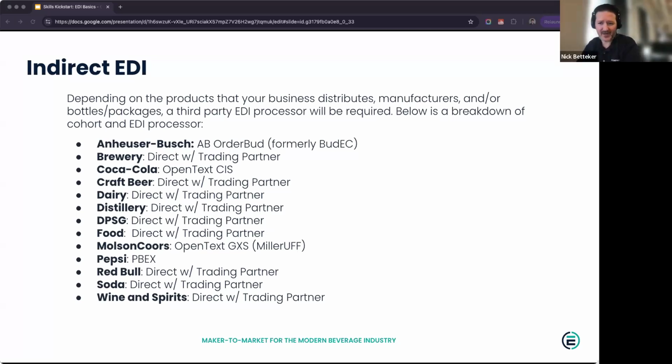Let's talk a little bit about indirect EDI. Now, there's a lot of words here, so we'll just summarize it. What this is basically telling us is that depending on your business, the type of products your business distributes, that will change how we're going to trade documents, or I should say, who we're going to trade EDI documents with. Say, for example, you're an Anheuser-Busch distributor. We would trade files through Anheuser-Busch's OrderBud platform, formerly known as BudEC. So instead of being able to send files directly to, say, Walmart, right, we create this direct connection between your business's site and Walmart, and we trade those files directly between the two parties as an X12 file format.